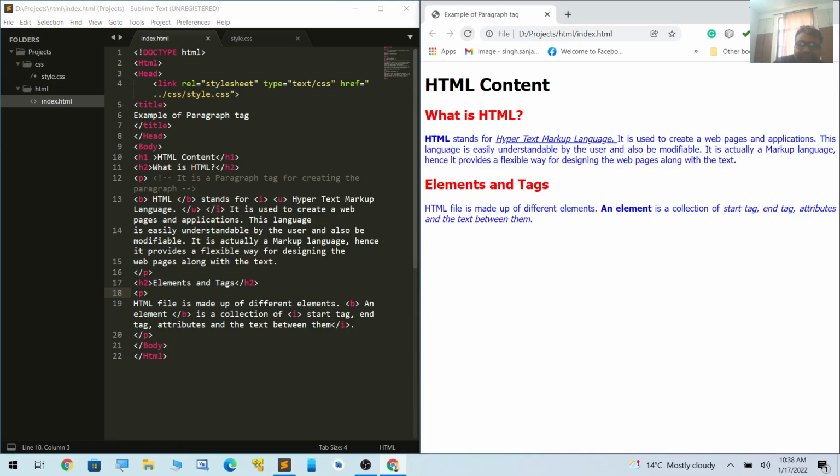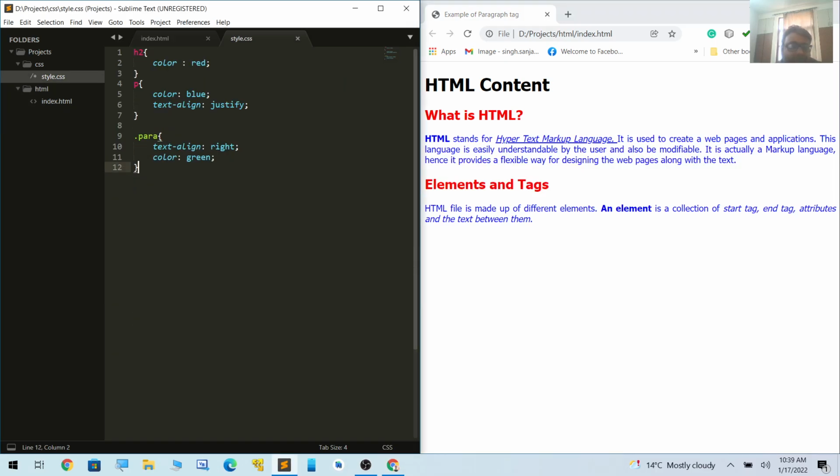Okay. And now you can see that this HTML, this last paragraph has also become justified, right? Okay. Now, if I want this to be, okay, let us do one thing. Now, the last thing that remains is your ID. Generally, we should create an ID with the use of the hash symbol. This will define an ID for us.